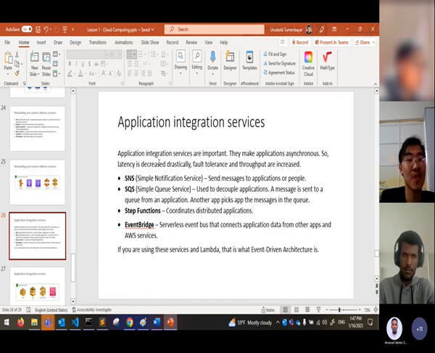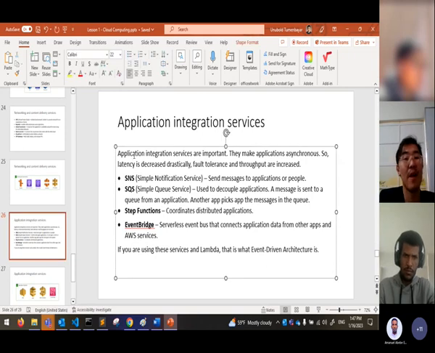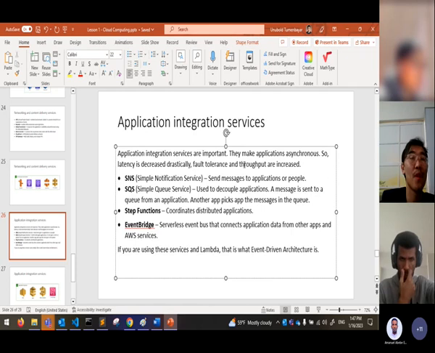Okay, application integration services. This is something I will discuss on Wednesday with SNS and SQS. I will talk about it in more detail. For now, let's say that you have application A and B, or microservice 1 and 2. When you connect these two services, if you put something like a queue, then your application will become fault tolerant, it can increase throughput on the consumer, and it can also decrease latency drastically.